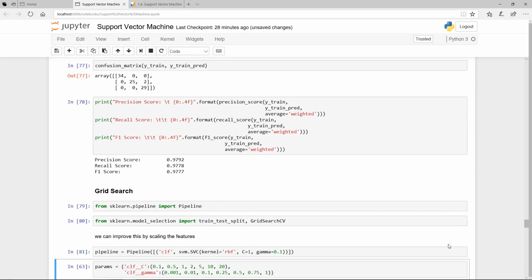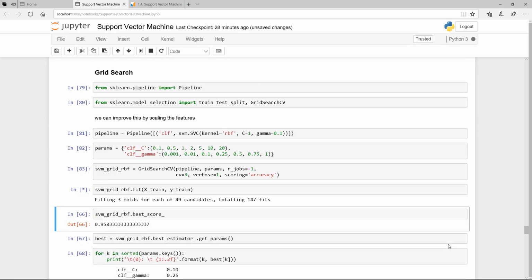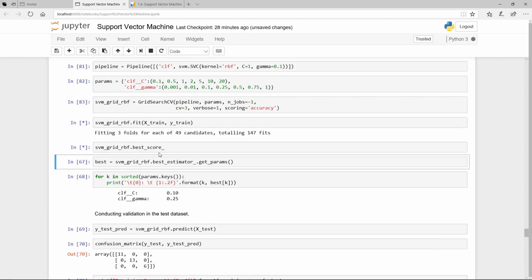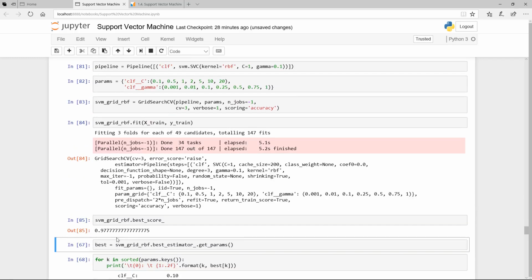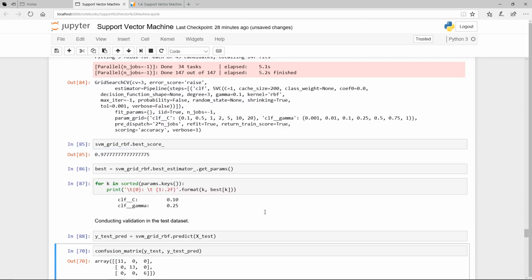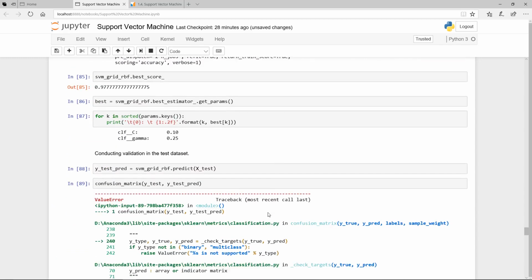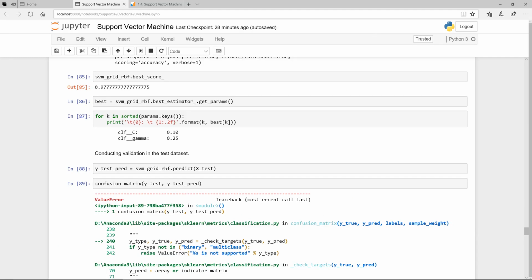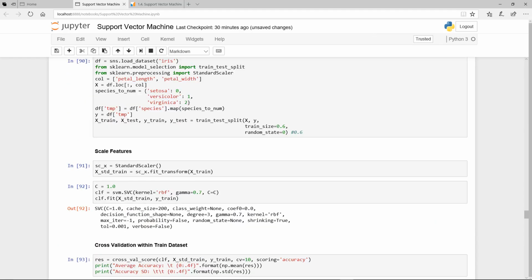Let's run a grid search. And let's see what the best score is. Alright, the best score is 97. And let's have a look at what the out of sample looks like. Well, it gives me an inconsistency number of samples error. Let me just have a look.